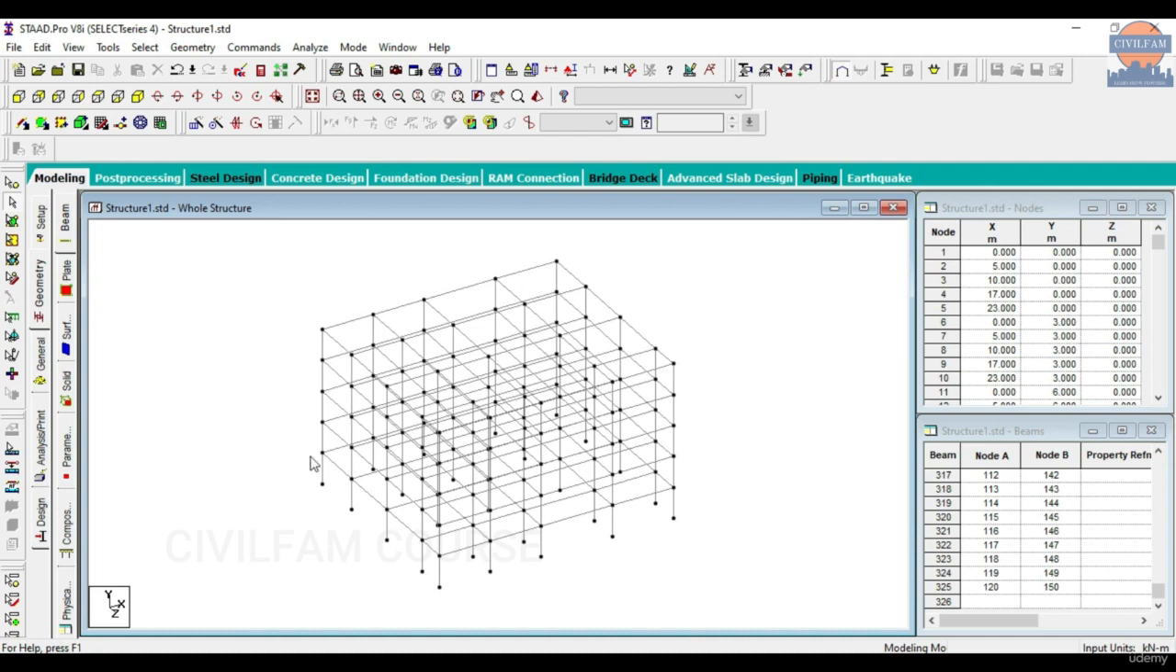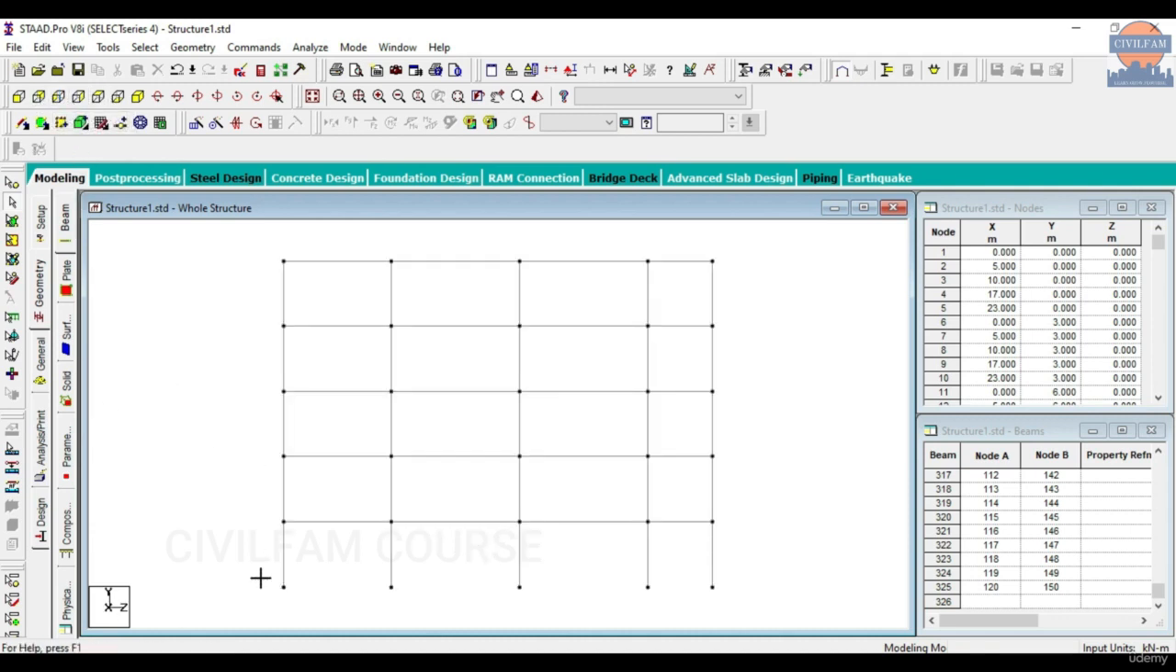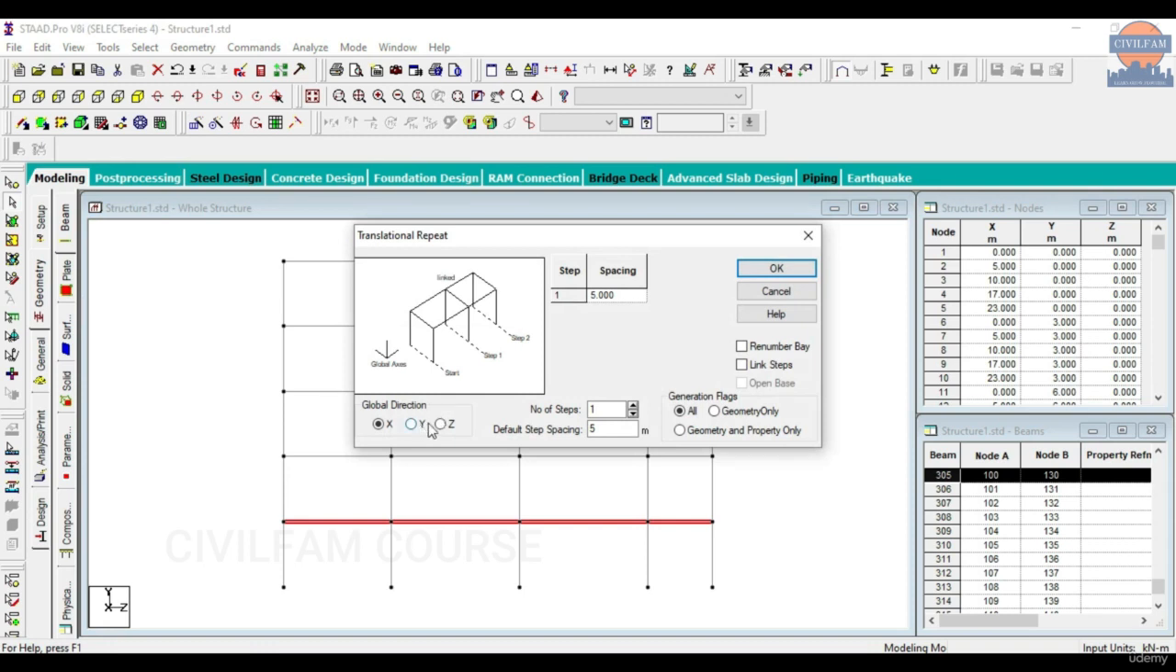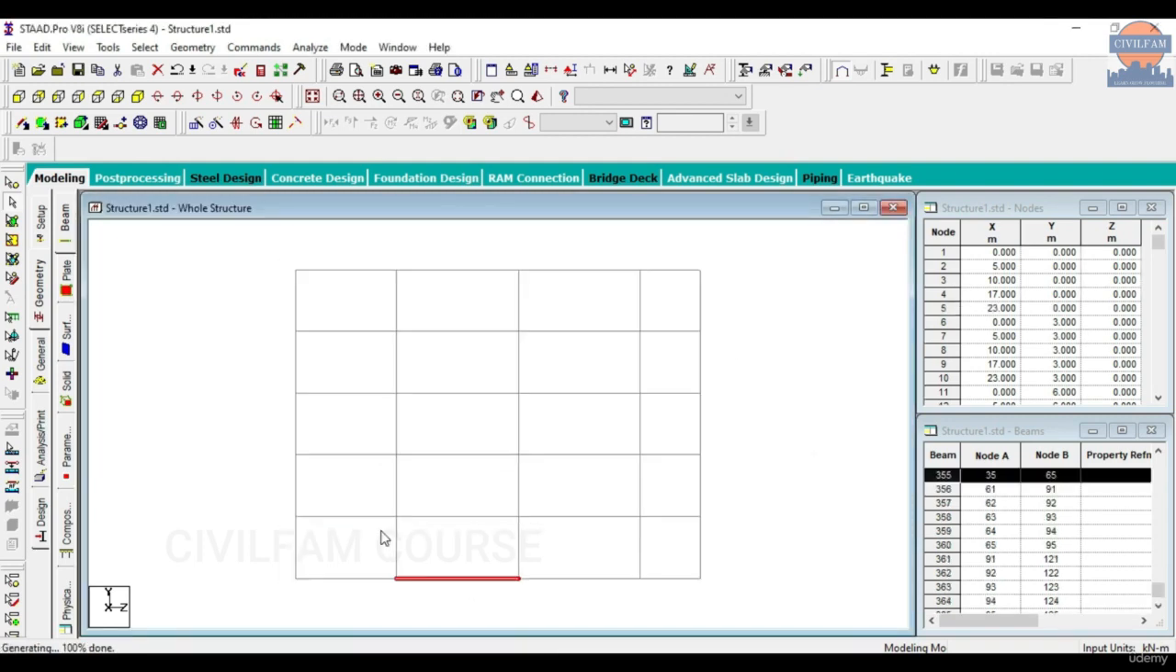Okay, so if you want to translation repeat these beams, what I want you to do is you can just select the beams and you can translate repeat them, or if you just want to repeat these node points, I have actually shown you how to do that already. For example, if you just select this, I just select the beams first. Translation repeat in the y direction, -3, -3. Okay. Link steps is not required because already we have all the things. So I'm not going to do link steps. I'll do OK. So I have got all my beams like this.